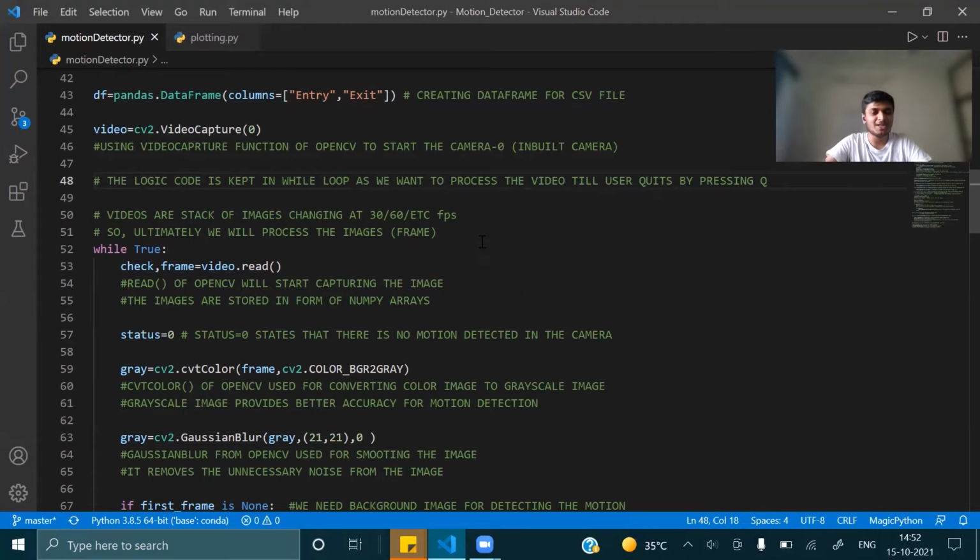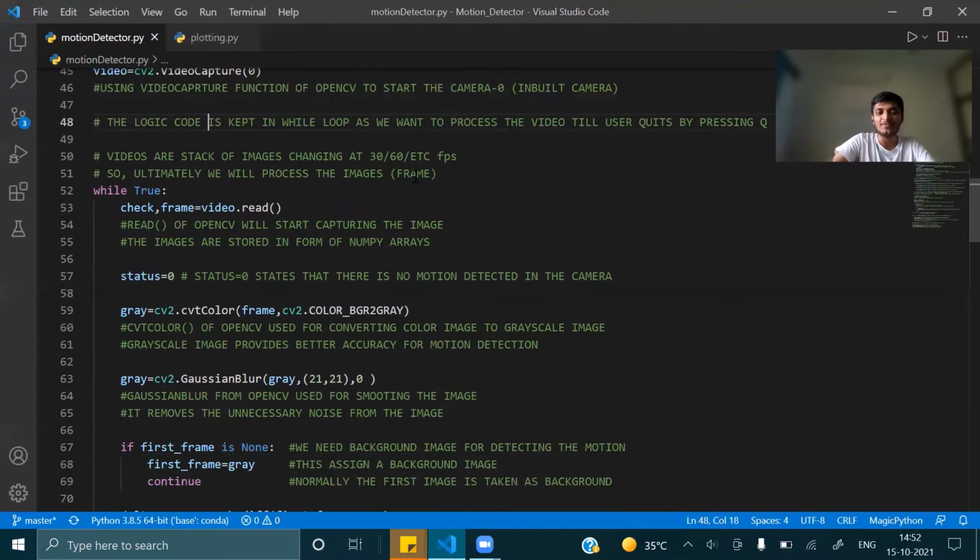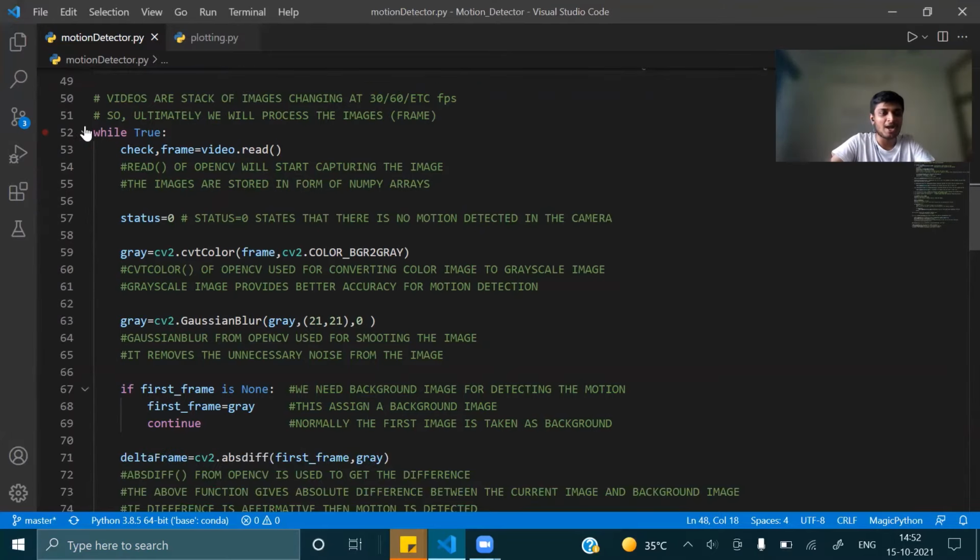So this is the complete basic understanding of how videos work. Basically, we need to process the images only. We don't need to process the videos. So we will be processing each and every image, stacking them up, and then doing certain logical tasks so that the program can detect whether some kind of motion has occurred or not. Now here the while loop starts. So now the main logic starts.